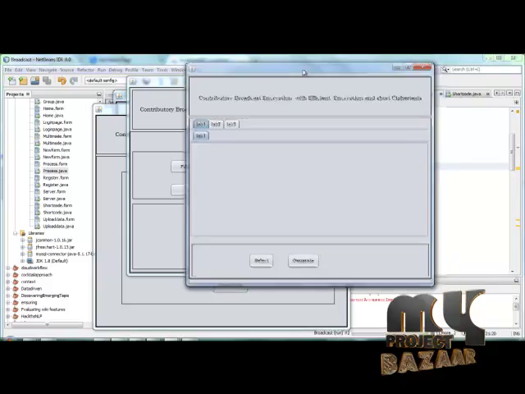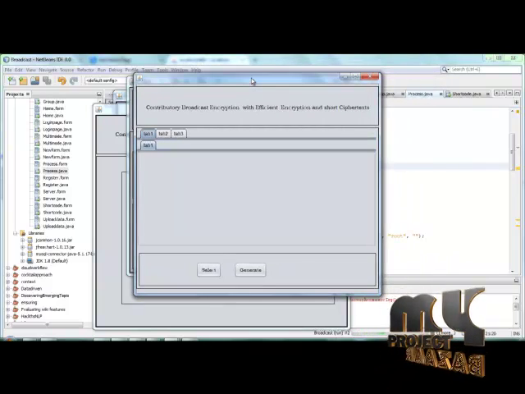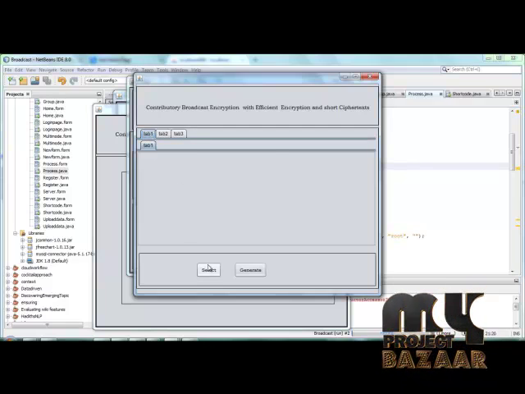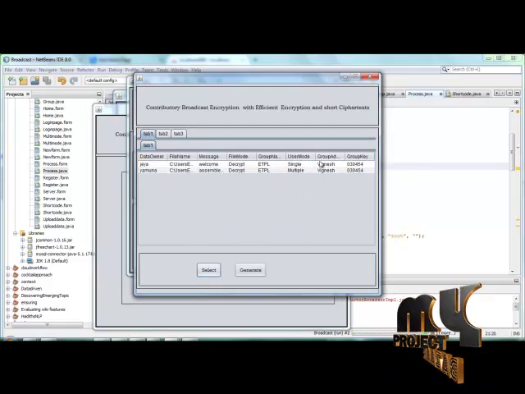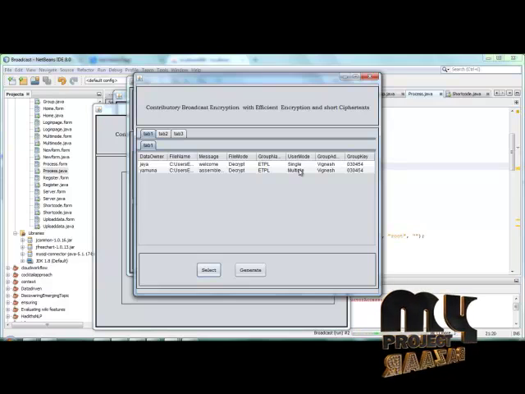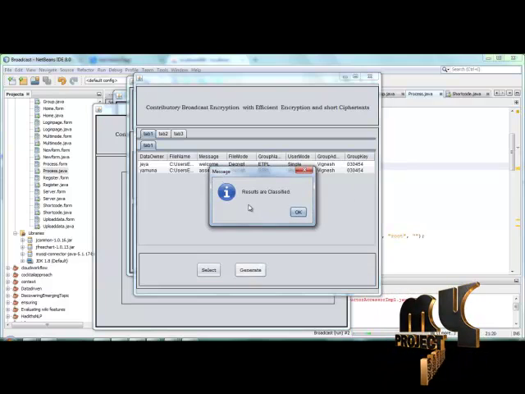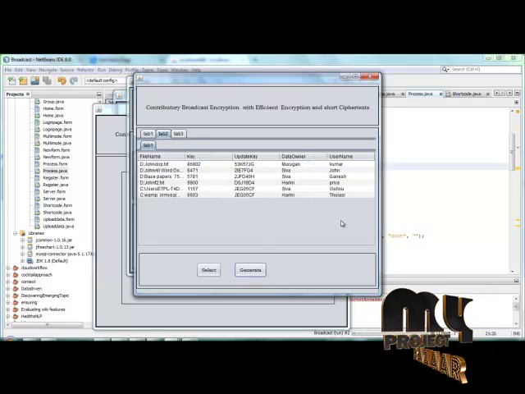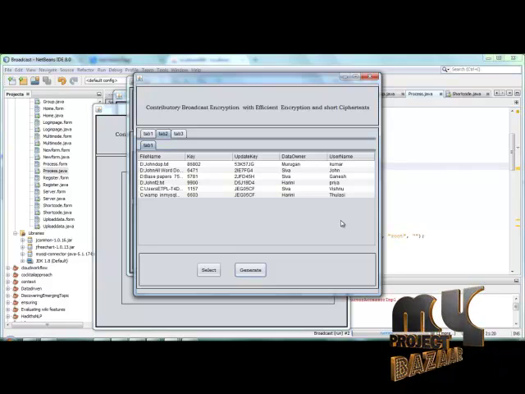Finally, the list of users to whom the data is stored will be viewed. Select. These are the single and multiple users storing the data. Generate. So this is the next table. These are the details of storing and retrieving users with broadcast encryption.